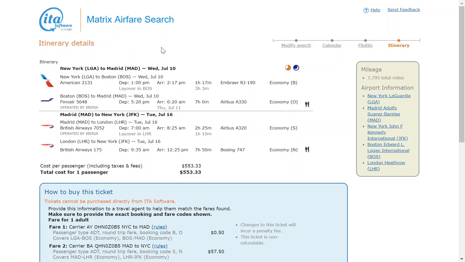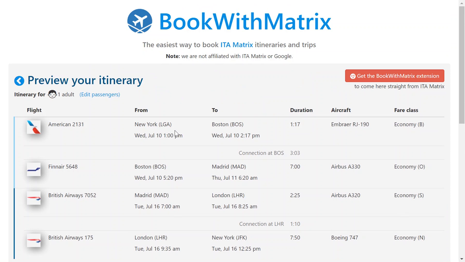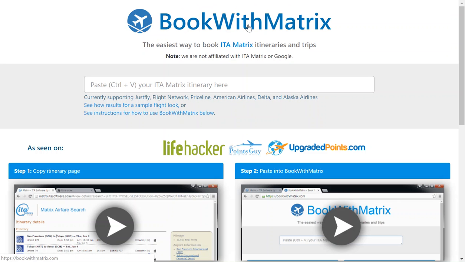And then once you find the flight at the Matrix Airfare software, go to bookwithmatrix.com, which will bring up this page, and then you'll just copy and paste your results from the Matrix Airfare software into this little box right here. And then from here you can go on to book your flight and get the flight deal that you found.